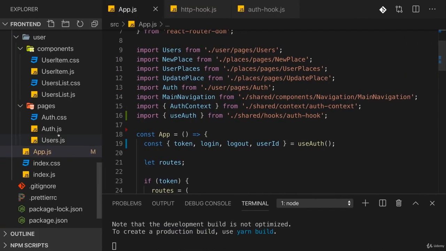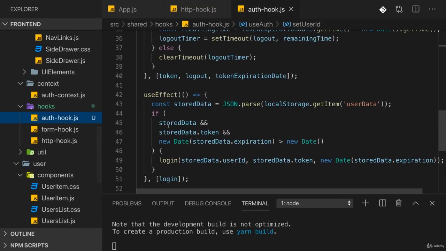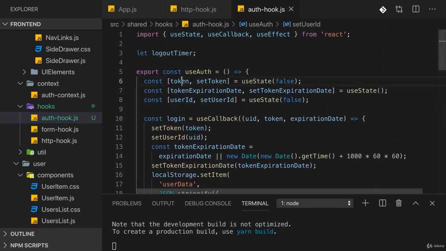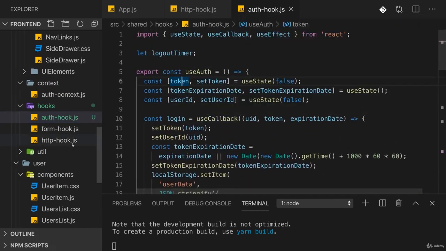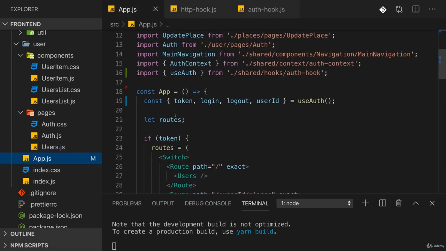So with that, we added authentication. And I think with the auth hook, we also were able to outsource all the core auth logic into a separate file and therefore keep our app.js file really lean.